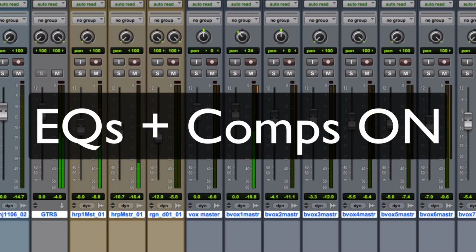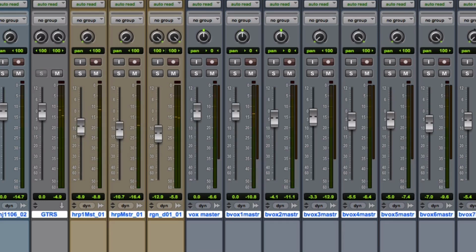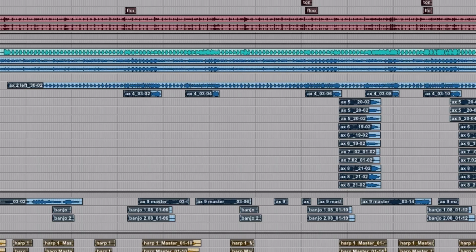So you hear the drums hit harder. You know, I'm using compression. You hear more clarity on things like the banjo. For example, right there, kind of where we stopped.